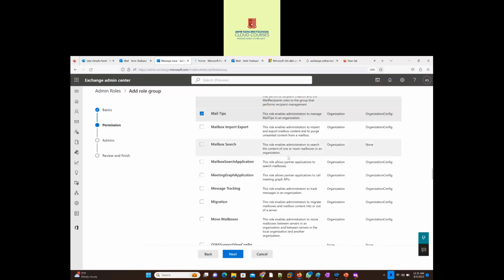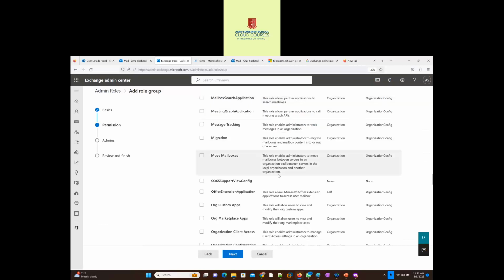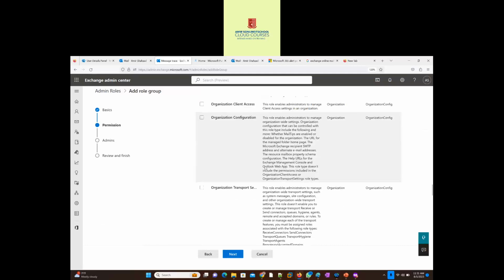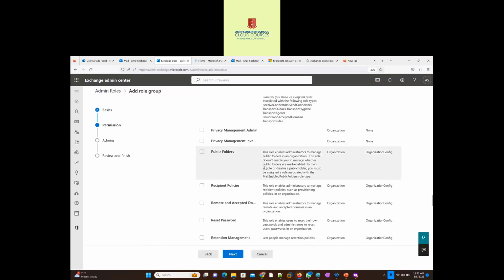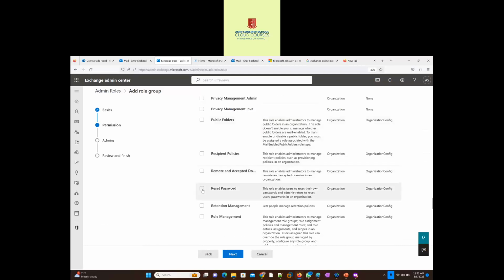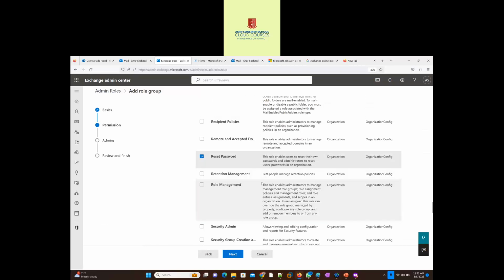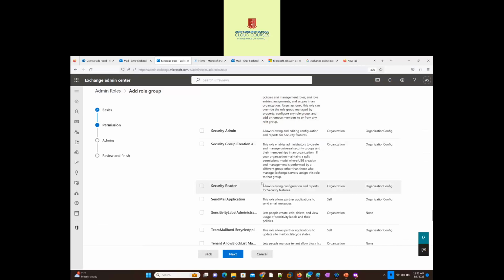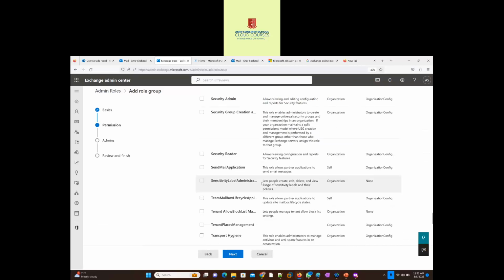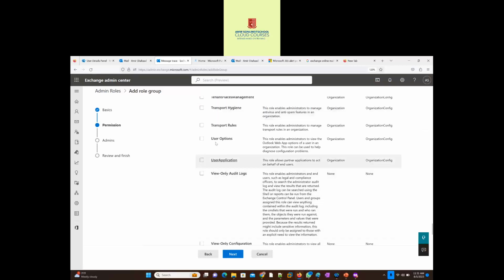So they can configure mail tips: when you're about to email someone, a tip appears on the top. We did that in the last class as well. You can see mailbox search; that could be level 2. So it's up to you and what management finally approves. Move mailboxes: if there are thousands of mailboxes and you want some other hands as well, then you can add that. Reset password, definitely; desktop support guys should be doing that. And retention management, role management, security group, security reader. Oh, that's 74, right? So I have to go a bit faster.